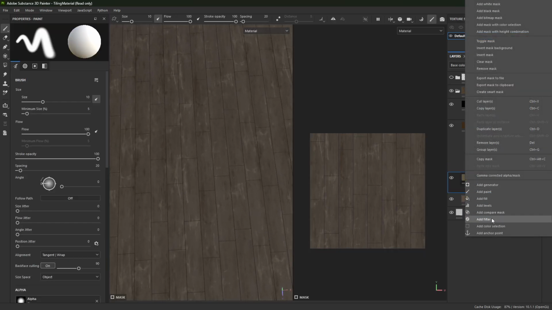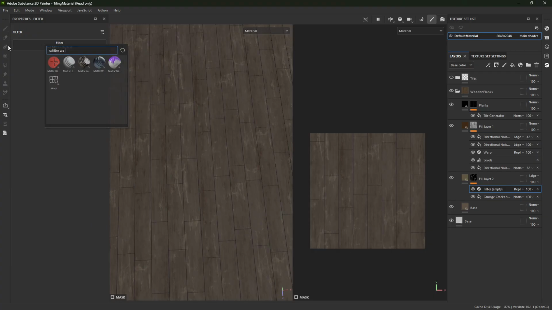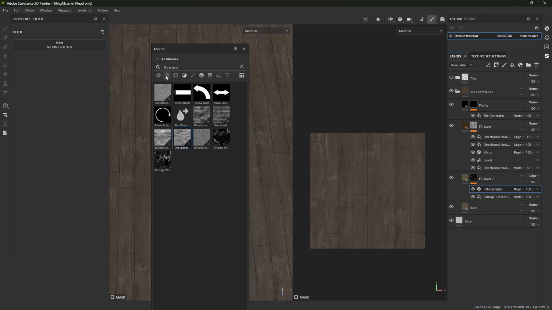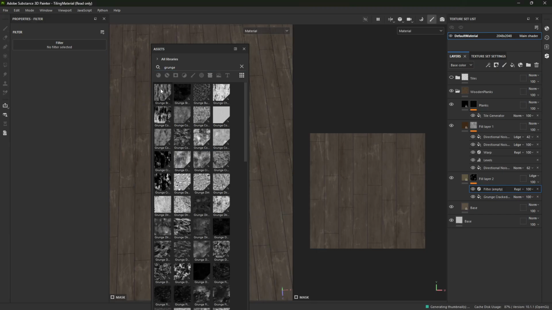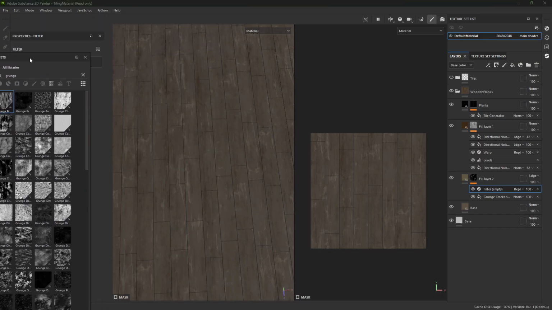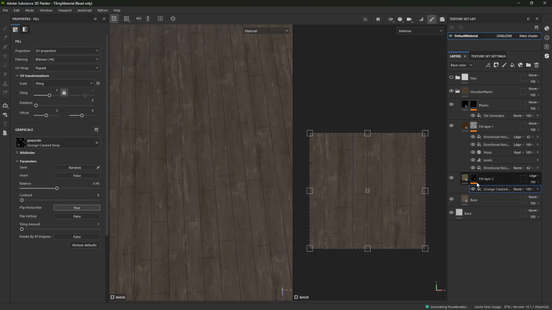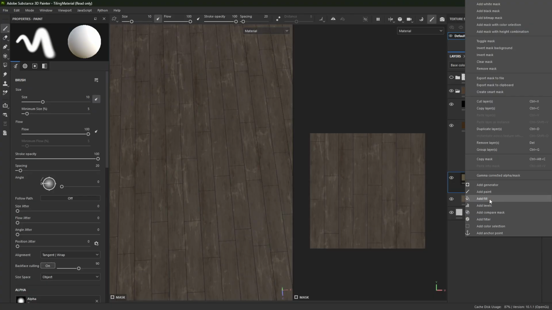So what I'm going to do is add another fill. Again, where's my assets? Did I close my assets folder? Assets, there we go. Grunge. And I'm going to use that grunge brushed. Oh, did I add a filter? Oops, I added a filter. I wanted a fill, not a filter.